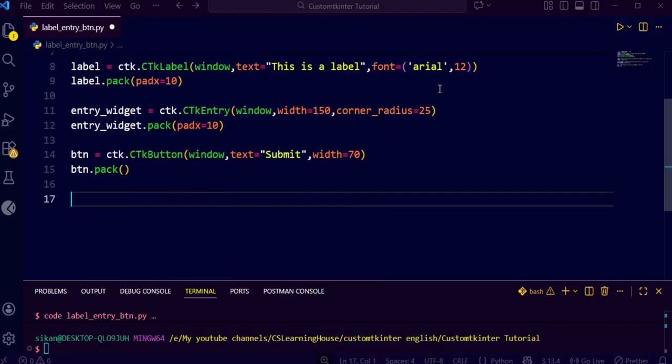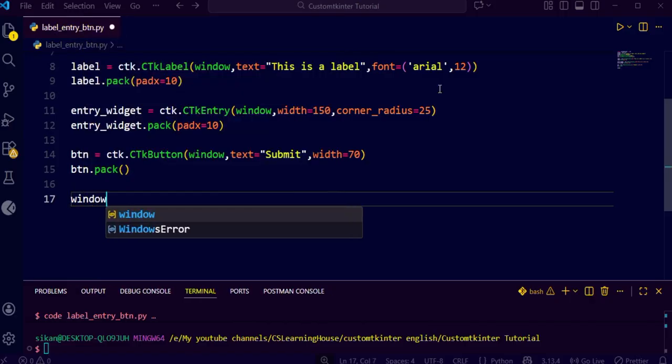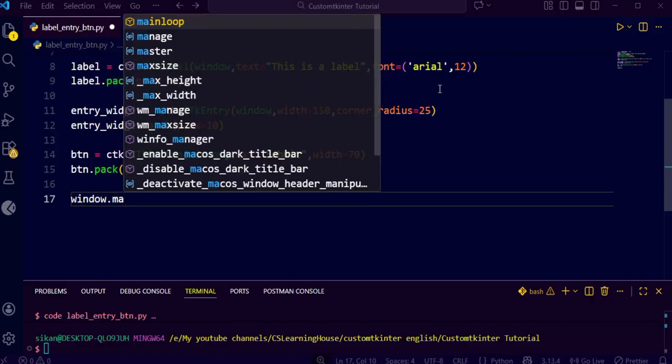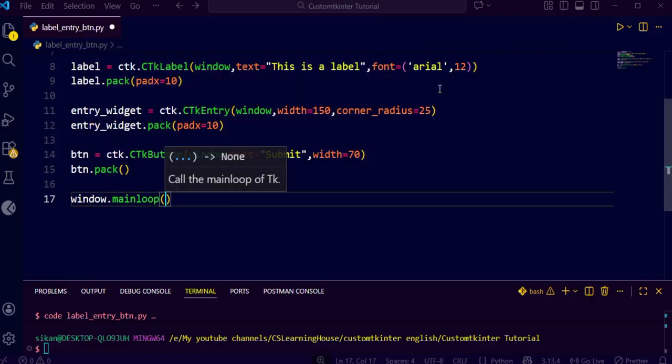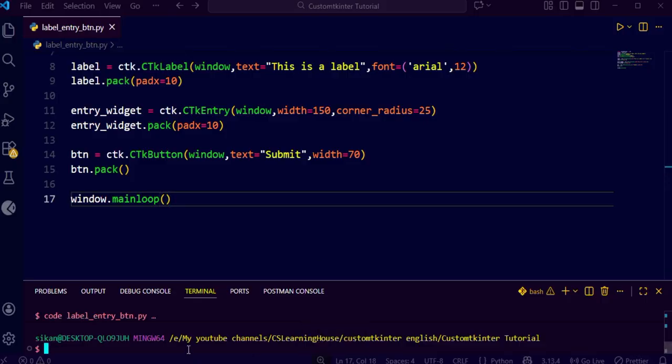Now all three widgets have been created and placed on the window. Now we can run our window using the command window.mainloop. This command will keep the window on the screen until we close it. Saving the program and let's run it. python label.py.